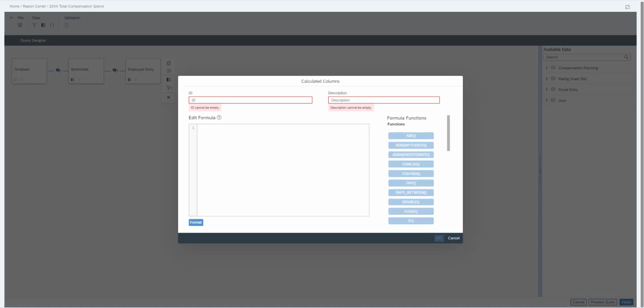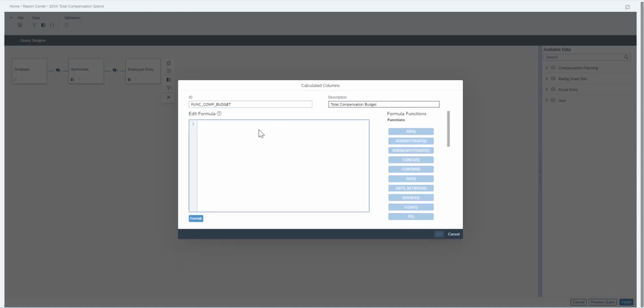And my first calculated column is going to be the compensation budget. So we'll give it an ID, we'll give it a name, and then we'll create the formula here. Now in my particular template, there is a field that calculates the total budget amount per employee. So that's what I'm going to pull into my calculation. Your budget calculation might be different, so just make sure that you're pulling in a field that is appropriate to your calculation.